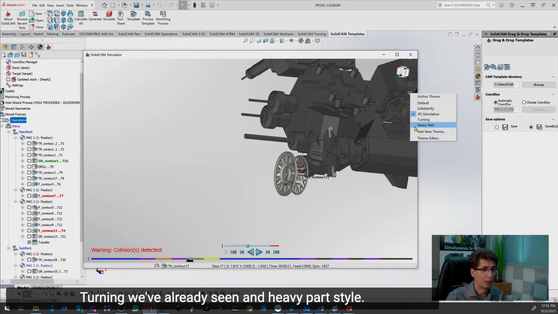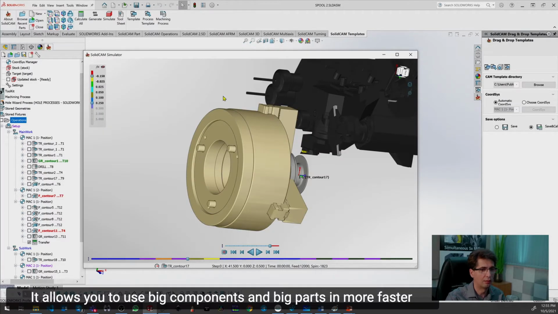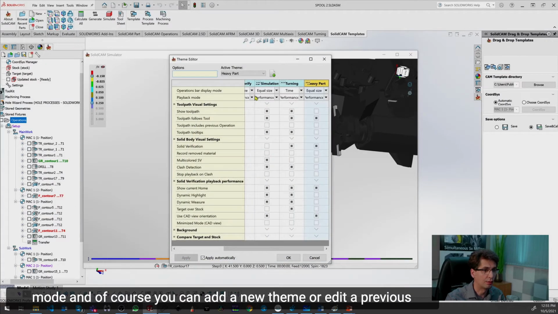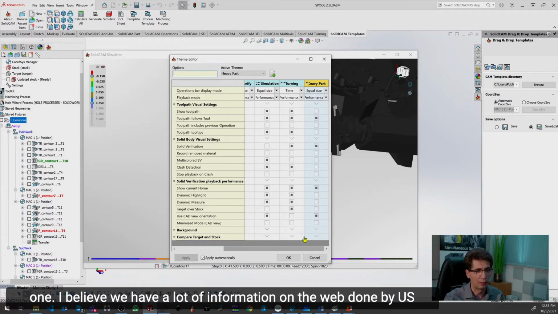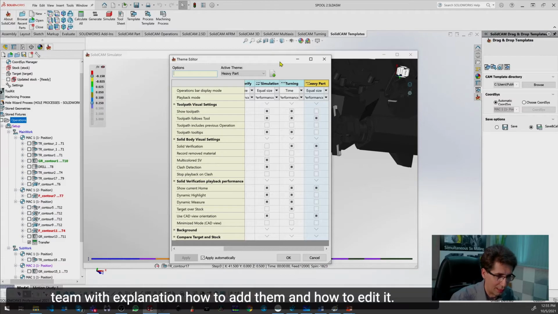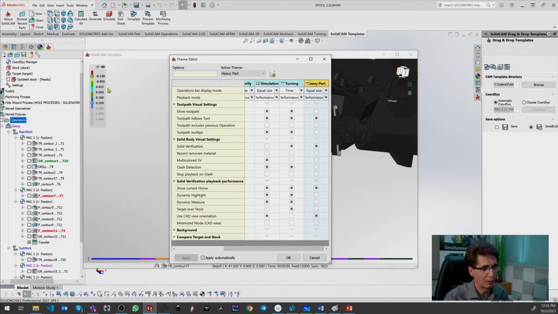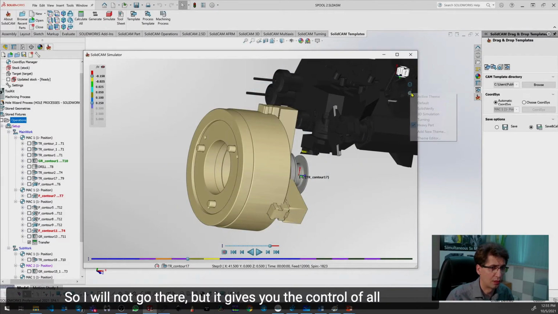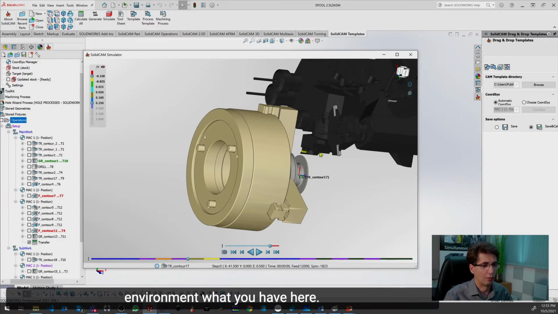Turning part we already seen, and heavy part style, which allows you to use big components and big parts in a faster mode. And of course you can add a new term or edit the previous one. I believe we have a lot of information on the web done by a US team with explanation how to add them and how to edit it. So I will not go there, but it gives you the control of all environment that you have here.